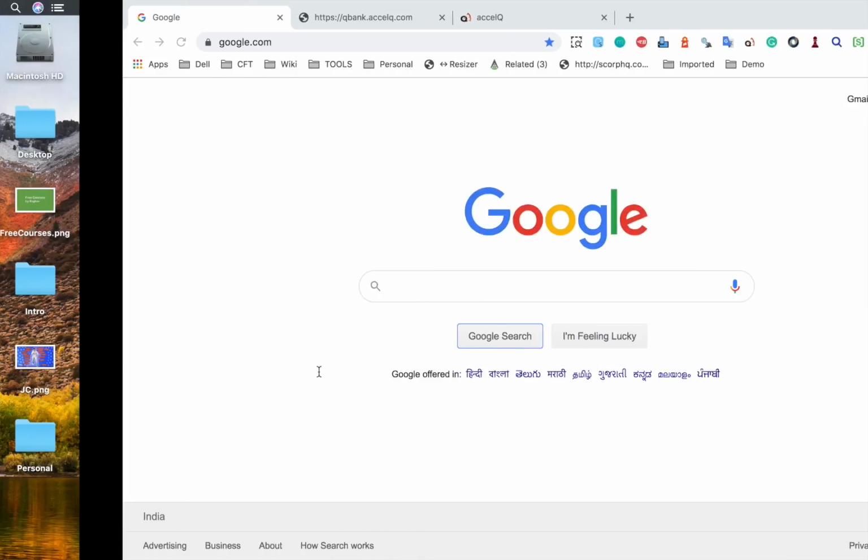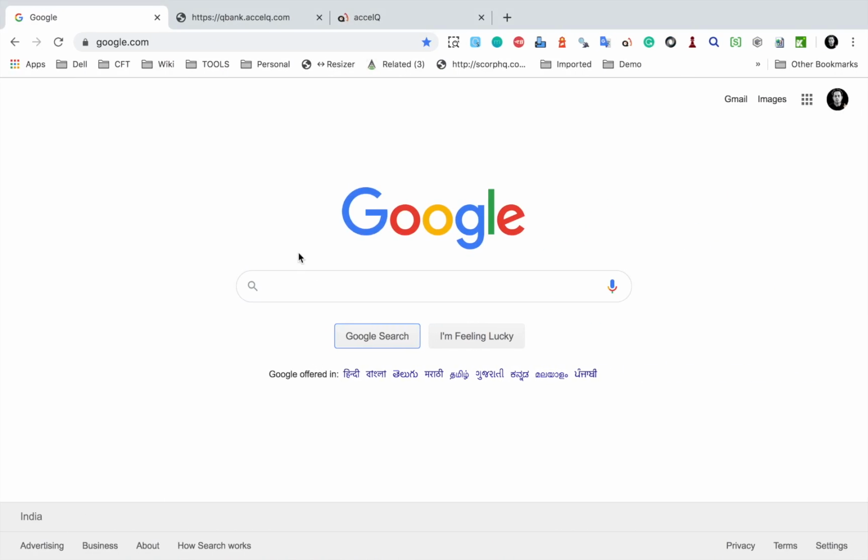So let's get started. Now, if I go to any web page, there are some elements or objects on a web page. It can be a text box, a button, some links, a drop down, a radio button. Whatever you see on a web page is an object or an element.